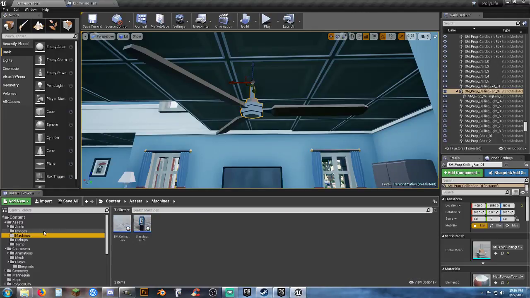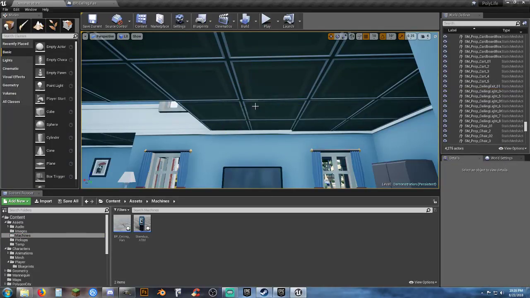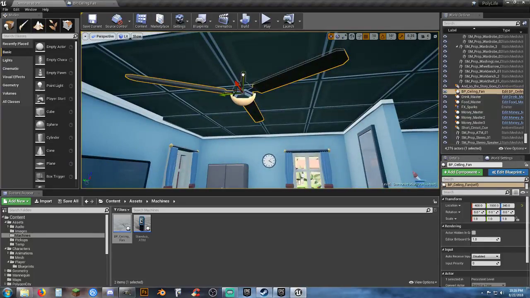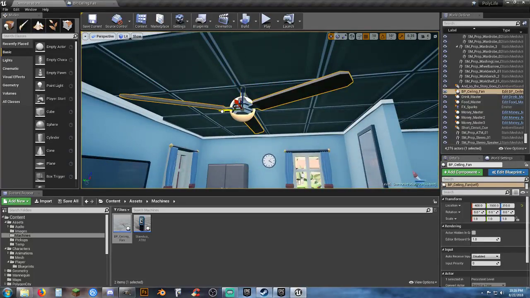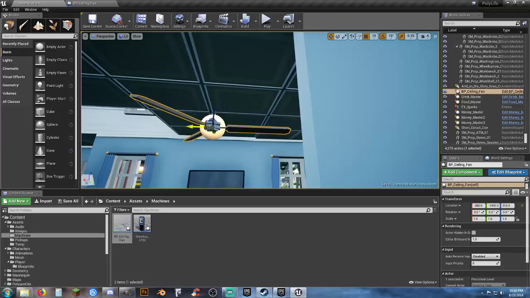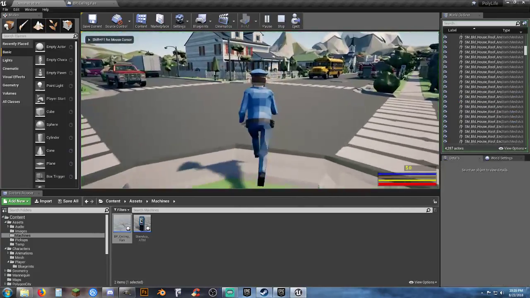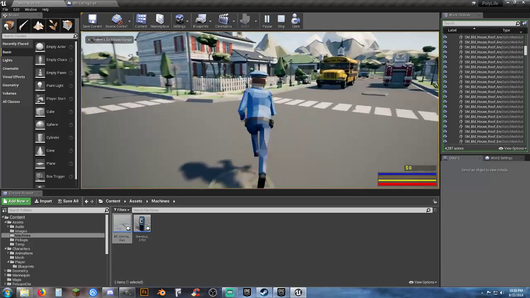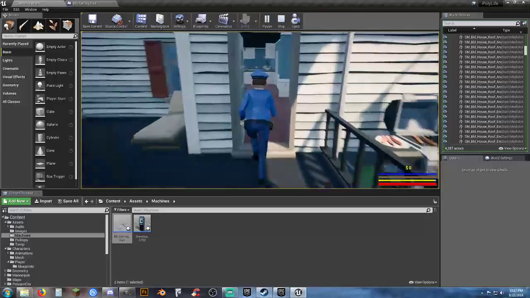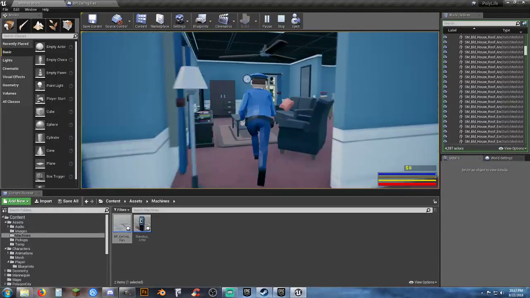Now if I wanted to, I could take that, go to machines, get rid of that. No, I'm clicking here. Get rid of that, get rid of that, and let's drag this in here, bring it down a little bit. Well, it's not perfect, but we'll get the point. So we'll hit play, and we'll walk into the house and check it out. Still got to fix that stamina. I haven't really messed with the project much. So there, we have a working ceiling fan.